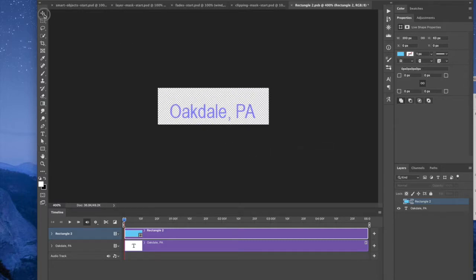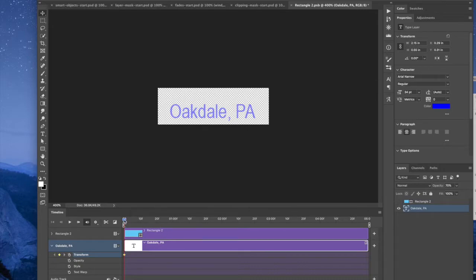I'm going to zoom in some more. Go back to your move tool, open up Oakdale, PA, activate the stopwatch for transform. Okay, so this is where we want it to be at the end, right? So I'm going to go to about 27 frames. And again, I'm watching it down here. I'm going to hit the keyframe icon, add keyframe icon, because this is where I want it to end. And then at the beginning, I'm just going to click and drag up.